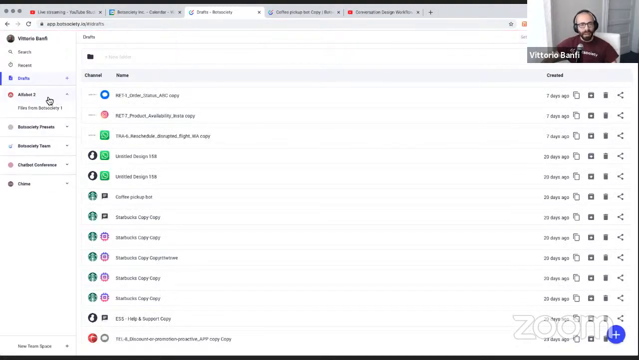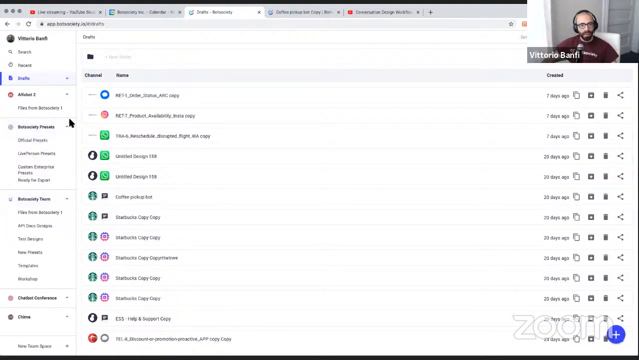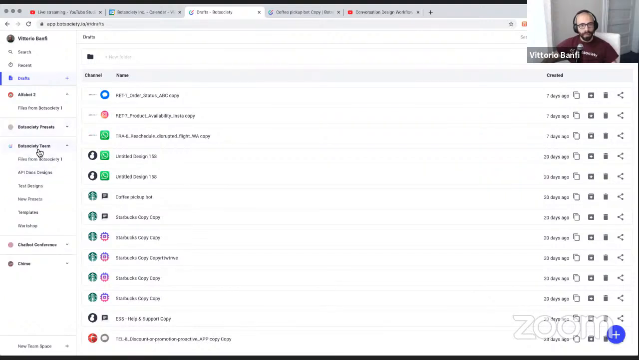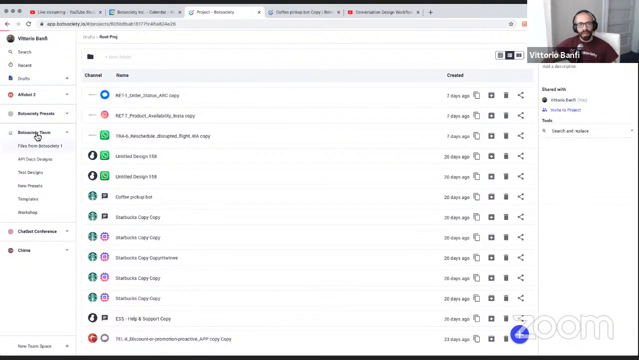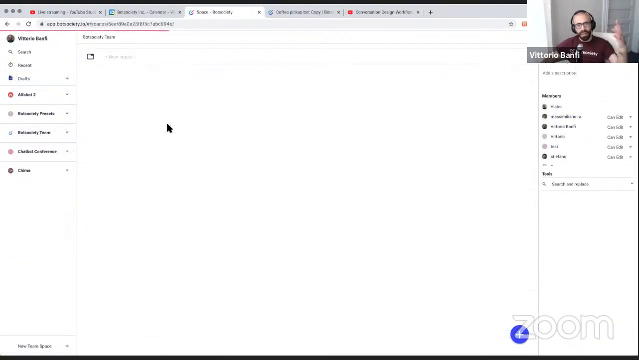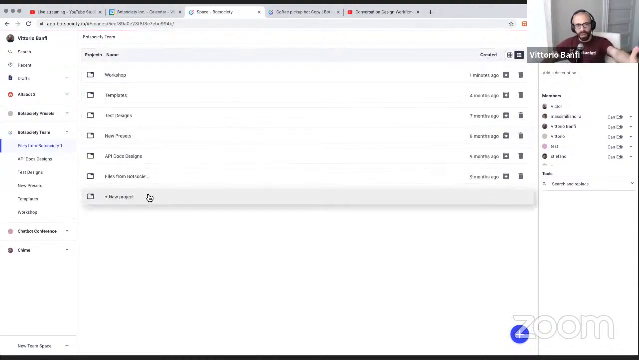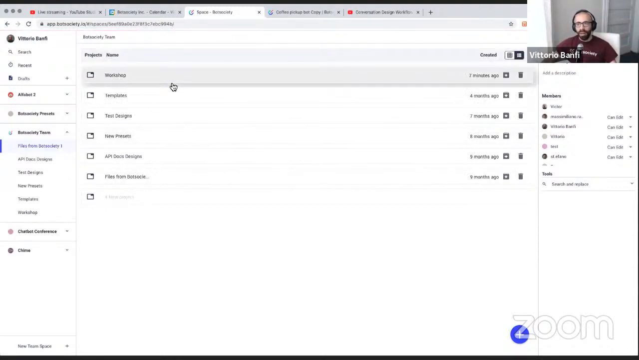And then every team is divided in projects. So for example, for the Botsociety presets, let's pick this one, it's actually better. For the Botsociety team, I have the different projects. And so if you click on the team name, then you will see the list of the projects, and you can create new ones. I already have one that I called workshop, so I'm going to use this.